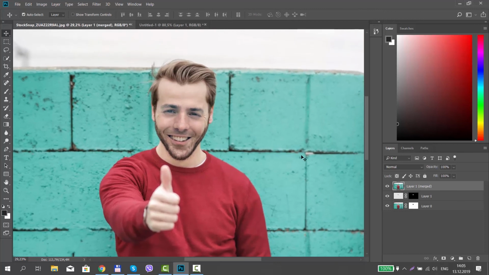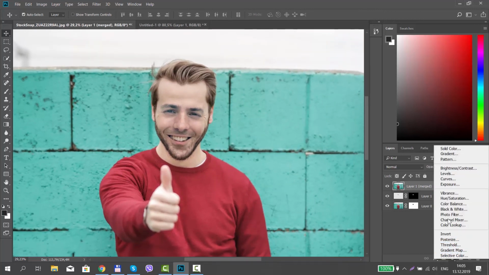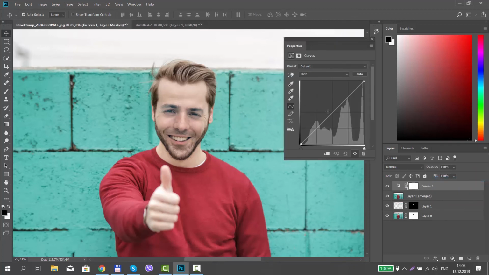Click on the half-filled circle icon on the bottom right side of the app. Select Curves from the list. Adjust the color settings of the picture.